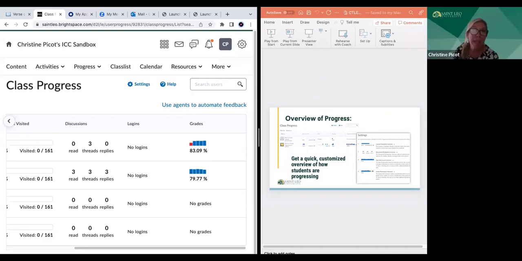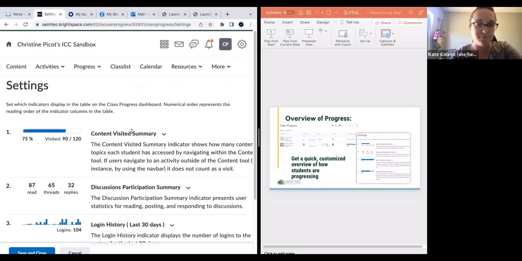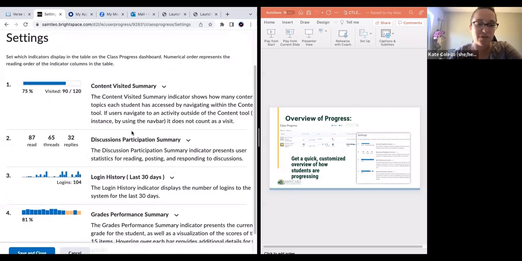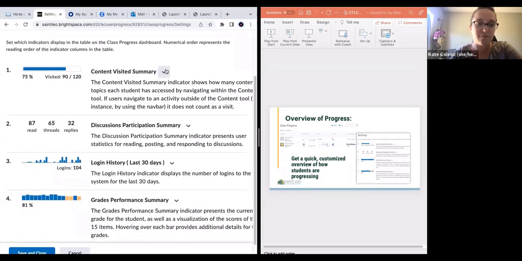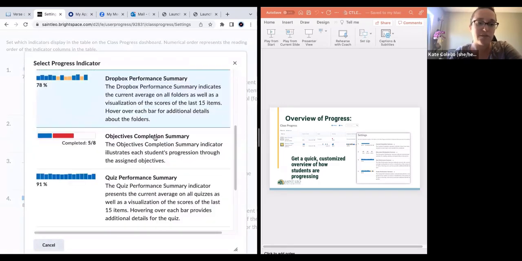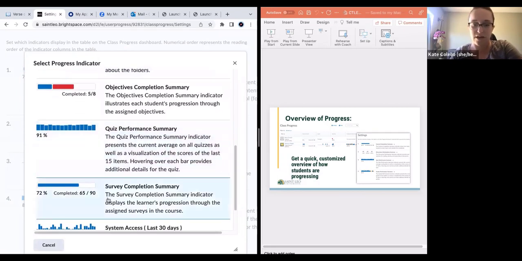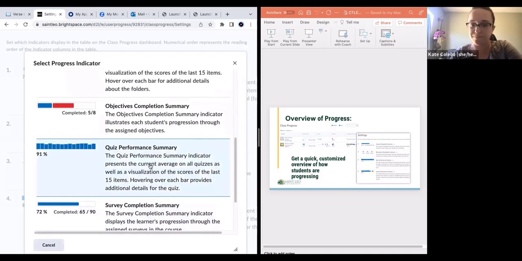So can I edit these topics that appear in the dashboard, Kate? Yes, so actually we recently changed the default settings so that the 4 that show up here are the 4 that you see here, content, discussions, logins, and grades. But if you want to see something else in yours, you hit the settings gear right next to the help button. And then here you can click any of the drop-down arrows next to something you want to replace. And then it brings up options for you here. So if your class maybe uses a lot of quizzes, or if you use the survey function, you can replace any of those items on the dashboard with something more relevant to you.